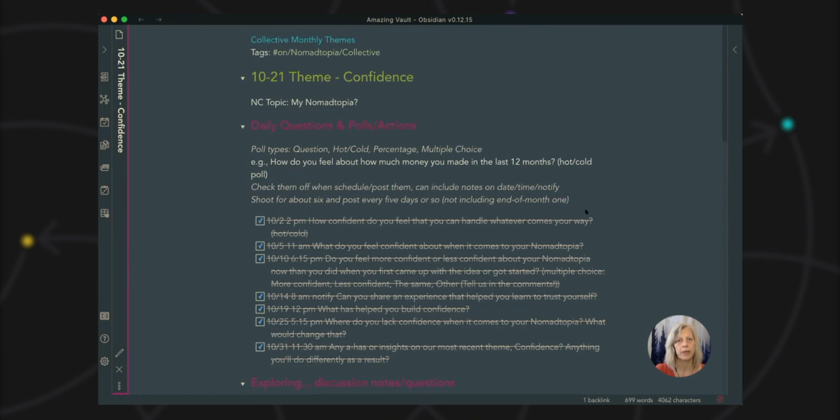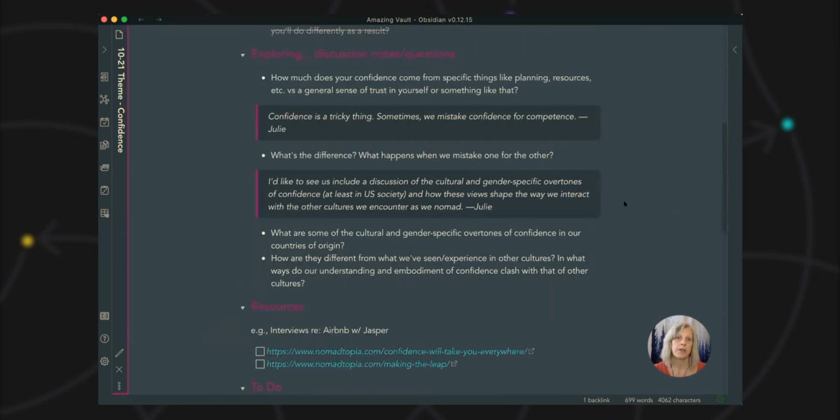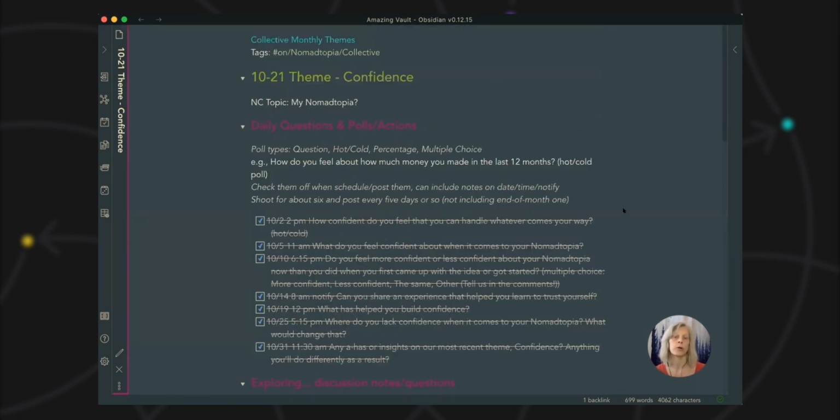But then I have a template that I use to plan for the next theme. And then again, I hope there's stuff here that I can reuse, maybe even reuse the whole theme again, or play on some variation of it.